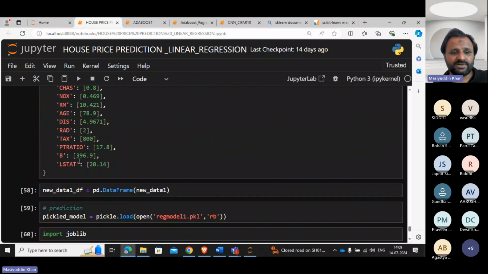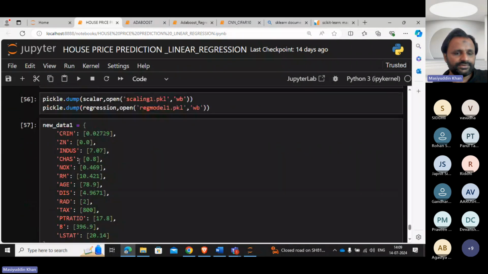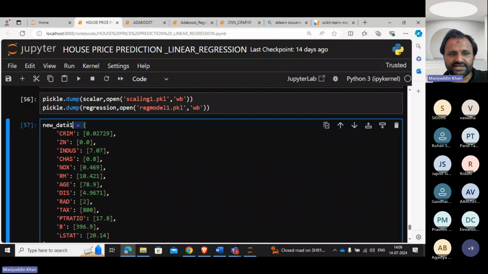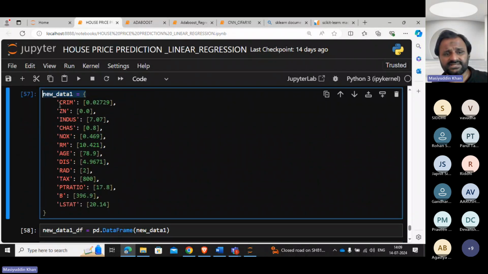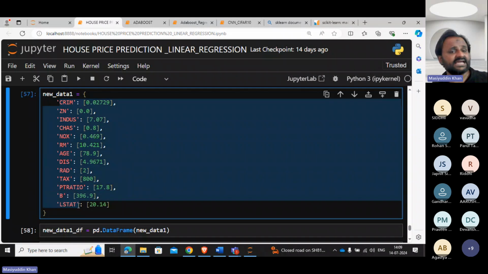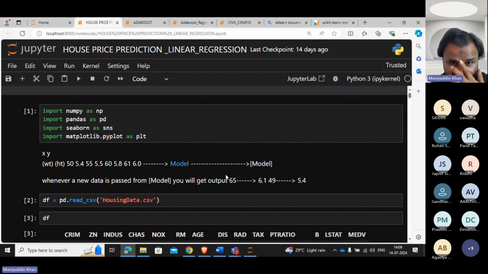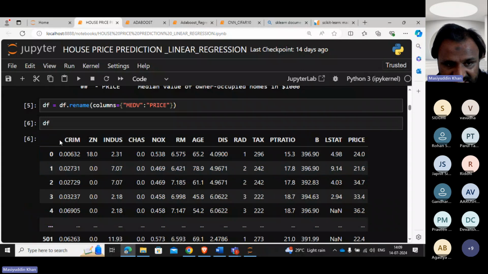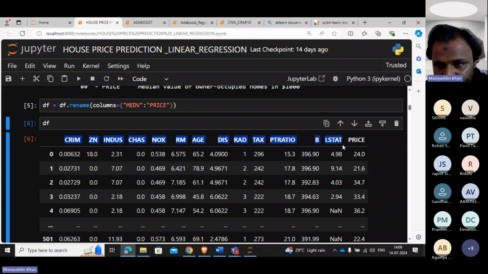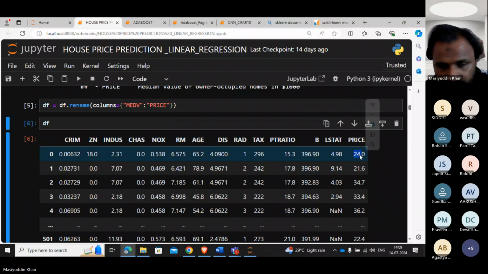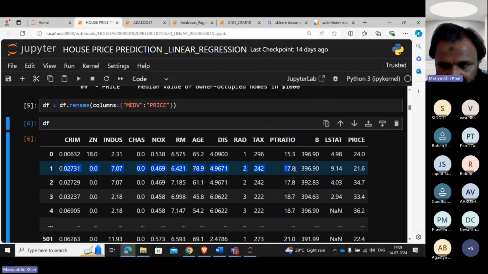I just passed this particular data here, this is the new data. If you remember, we have all the features. LSTAT is the X. When this data is passed, you will get the price value. Just like I can show you my original data frame. If you remember it or not, I don't know. When all this data is passed, you will get like 24. When this all is passed, you will get 21.6.